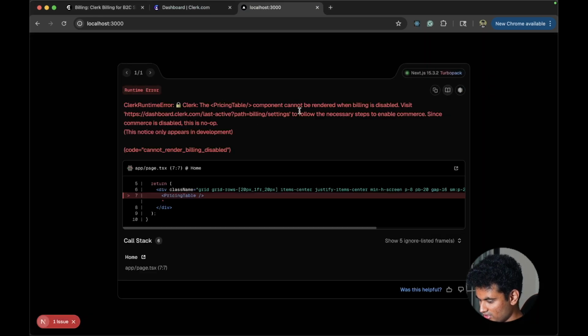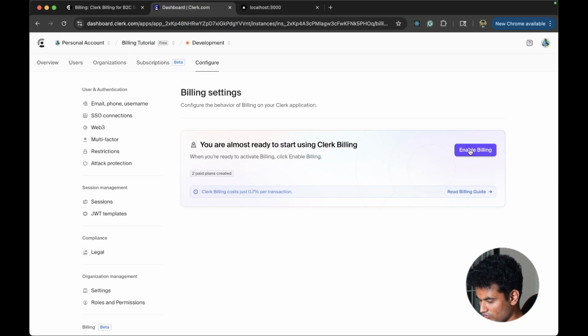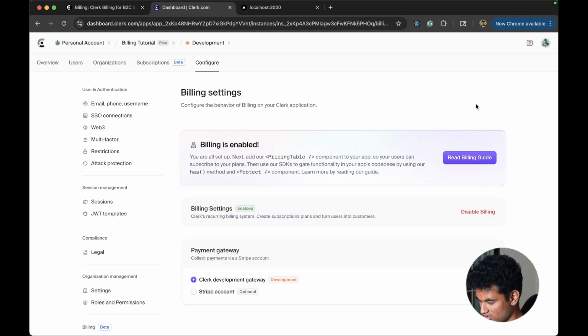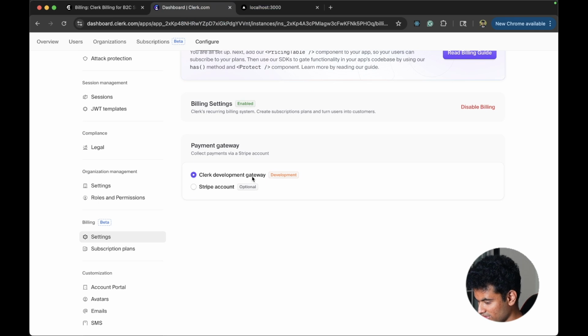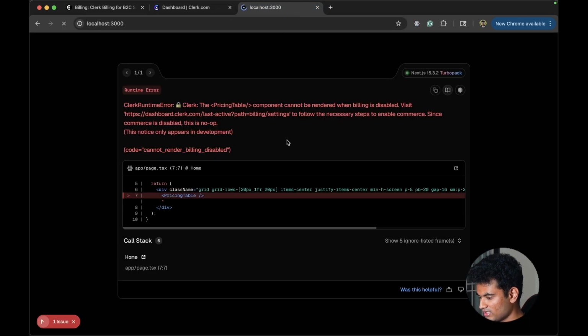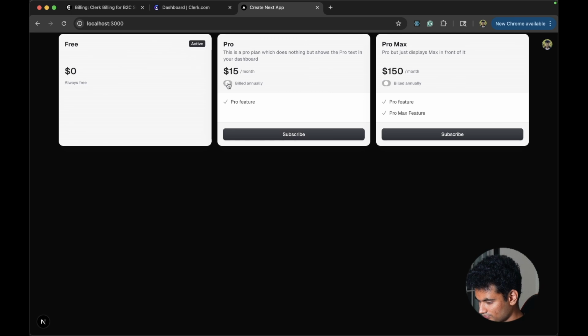So let's wait. Pricing table cannot be rendered while the billing is disabled. What do you mean billing is disabled? We just set up billing right now. Oh, so we had created plans, but we hadn't enabled billing. Okay, makes sense. Billing is enabled. I don't know why that was. Okay, there are a few more options. It says Clerk Development Gateway or Stripe account. I can connect my Stripe account. I think it's if we want to connect a custom Stripe account for testing and stuff. But yeah, I like this that if I click on build annually it changes for both, and it also shows the free plan as well.